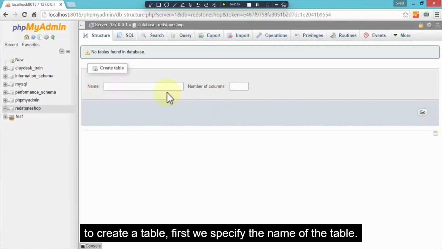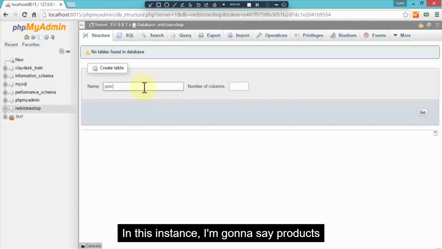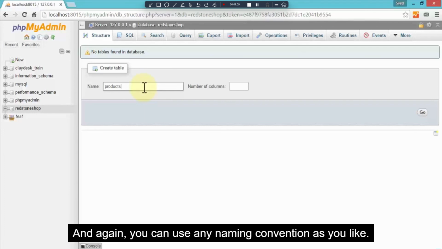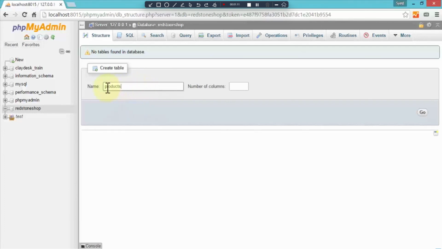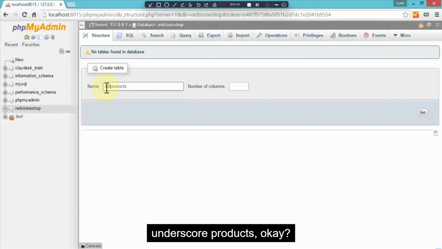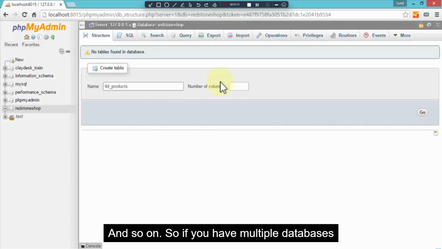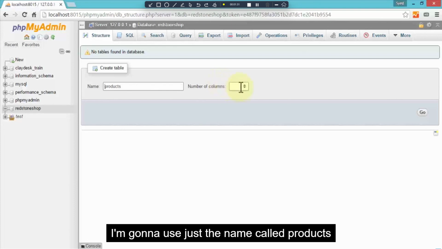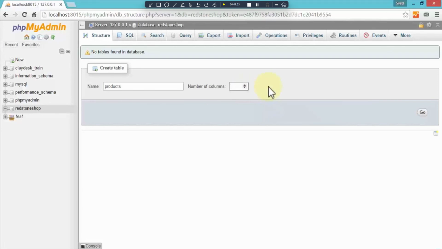All right, so basically, in order to create a table, first we specify the name of the table. In this instance, I'm going to say products table or just products. And again, you can use any naming convention as you like. There are instances where you can use something like TBL underscore products, okay, and so on. So if you have multiple databases or various tables that you need to create, then this is a good way to create these naming conventions, okay? But for our simple purpose, I'm going to use just the name called products and then specify the columns.